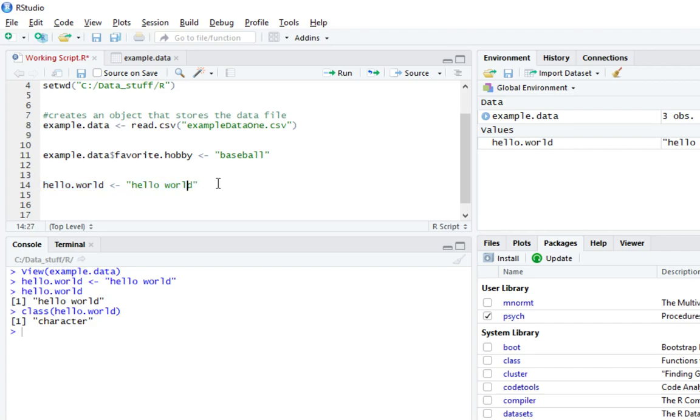But let's say we wanted to create a grocery list. So I'm going to create an object called grocery list, and I'm going to use a feature that we haven't seen yet, which is just a c. You can think of that as concatenate, almost. It's a way to combine multiple elements into one. So, simply c and then parentheses. But let's actually put in a few things here.